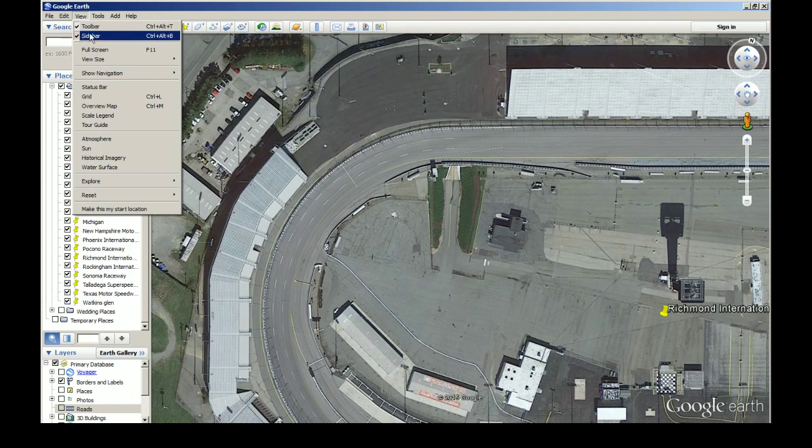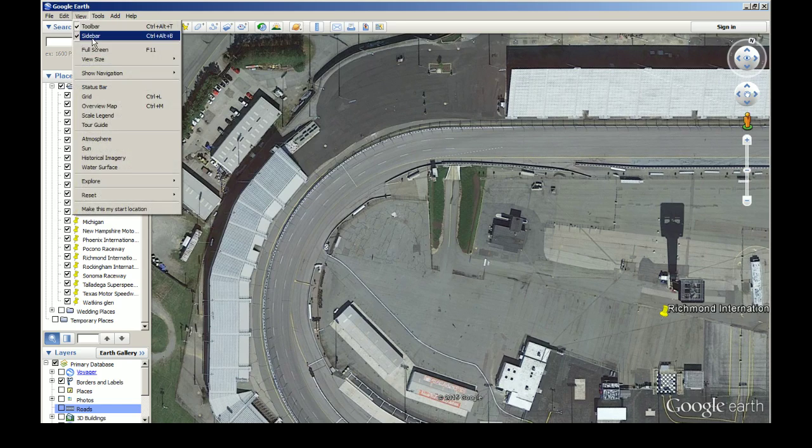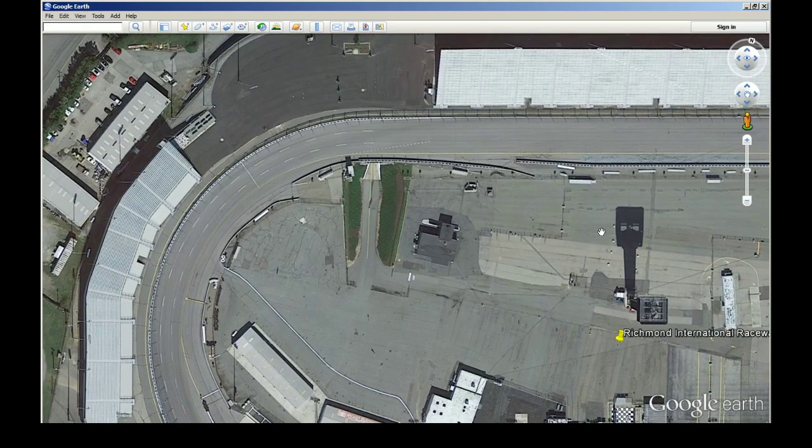Up here under View, make sure your sidebar is turned on, and make sure all of this stuff over here is unchecked. You can uncheck borders and labels, but unless the border's running right through the racetrack, that shouldn't be a problem for you. During the screenshot process, it's not a bad idea to auto hide this navigation bar over here. Let's go ahead and turn the sidebar off.